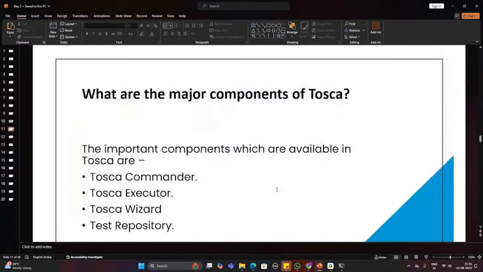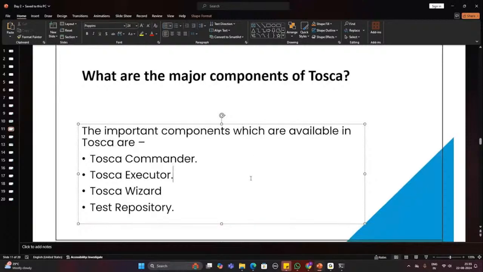Okay, so this is one interview question I have noted down. What are the major components of Tosca? So whatever you have seen just now, those are the components of Tosca. One being the commander, second being the executor, third being the wizard, fourth being the repository.